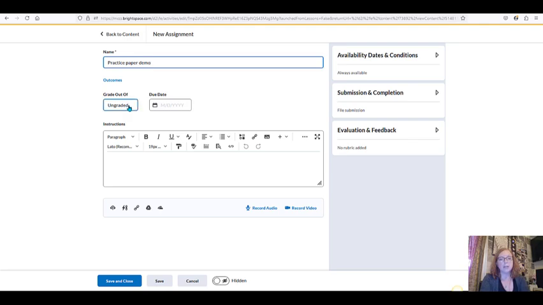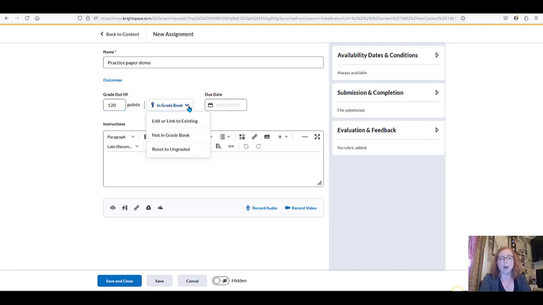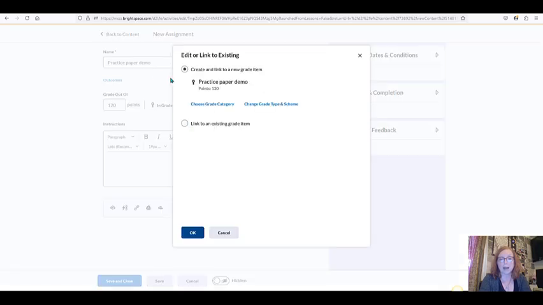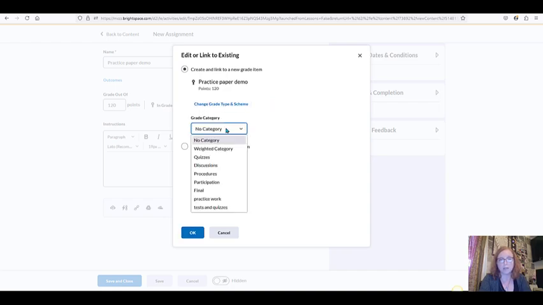And I do need to make it graded, so I'm going to say that this paper is worth, let's make it 120 points so it's easy to distinguish from the other examples. And then I need to click the drop down because I need this to be in the gradebook. Now, if I am using weighted categories, I'm going to edit or add an existing link. And then I'm going to choose the graded category. So create link to a new grade item, choose the grade category. And I want this to be, this is practice work. So I'm going to go ahead and click OK.